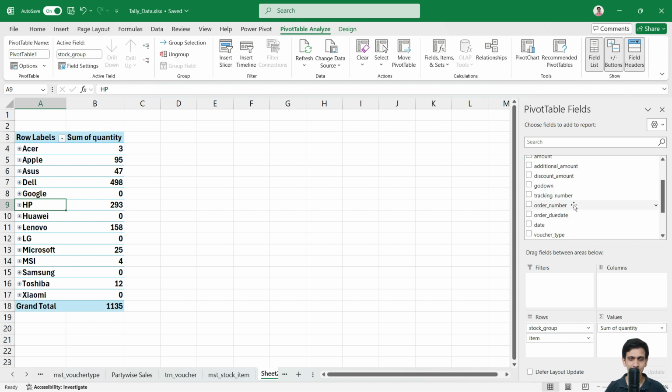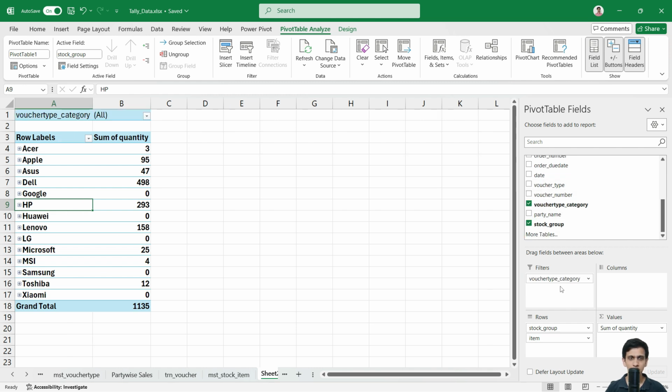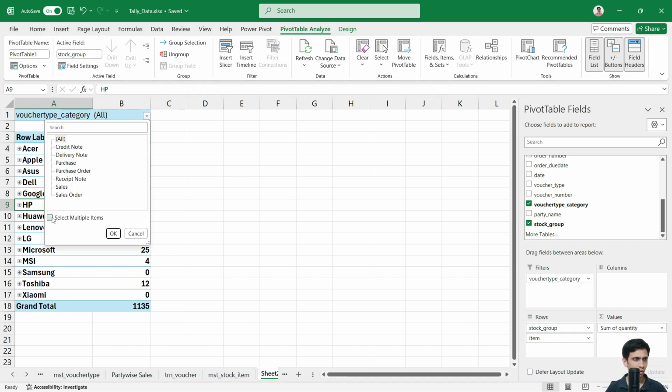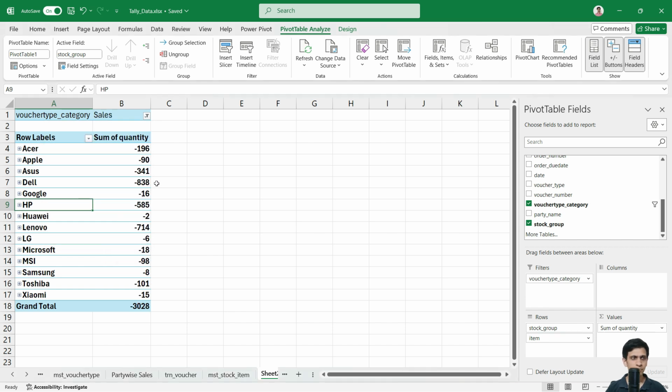So here I rename this column as voucher category. Okay, so if you see voucher type category, I will drag this to filter. And here now let's focus on sales, not sales order. Okay, this is coming minus, don't worry. In the next part of the video I will even show how to convert it to positive. Or maybe even in this we can do it very easily, because since it is outflow.